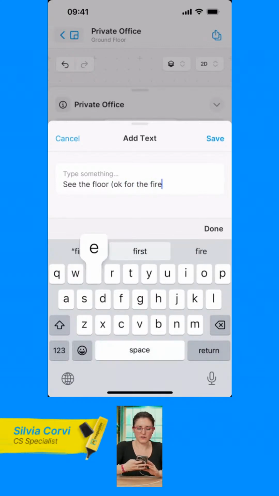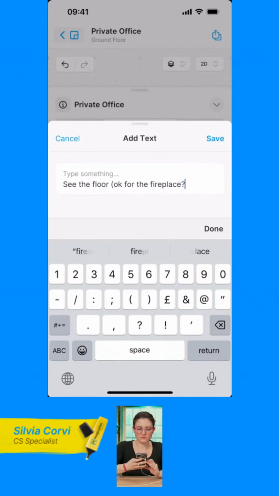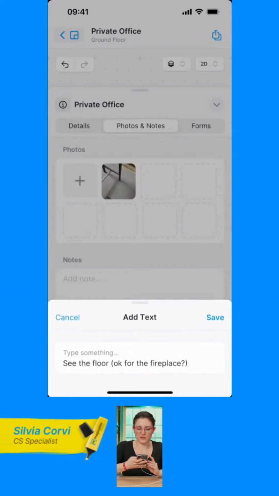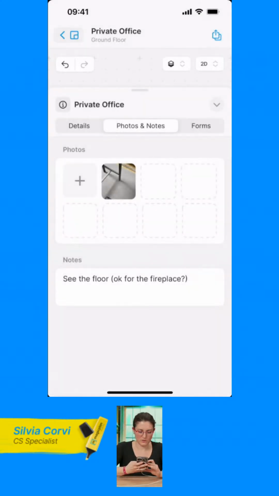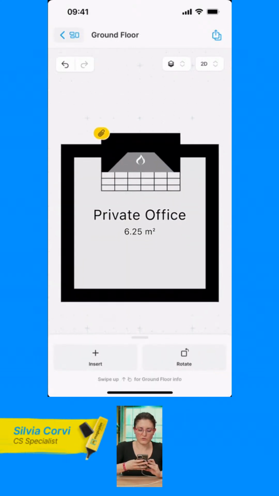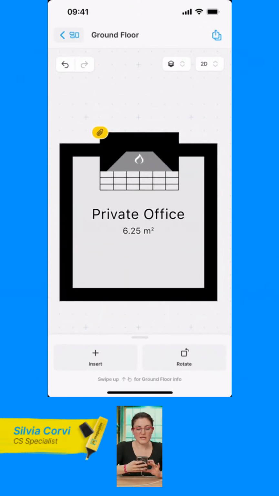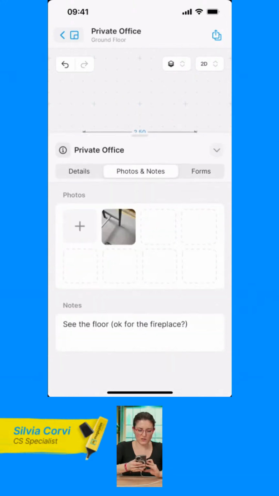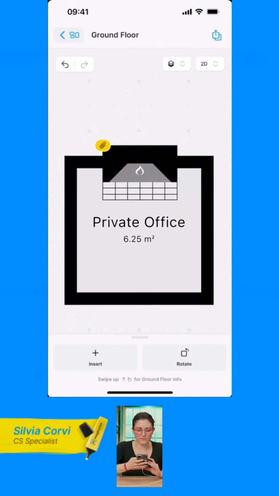For the fireplace, for example, done. Or needs to be changed because, I don't know, you have a carpet which is dangerous near the fireplace. Okay, perfect. Now we're happy. And we have the note attached to our office. If we enter it again and we can check here, okay, perfect. We have everything attached there.